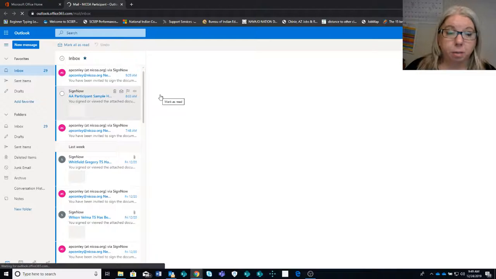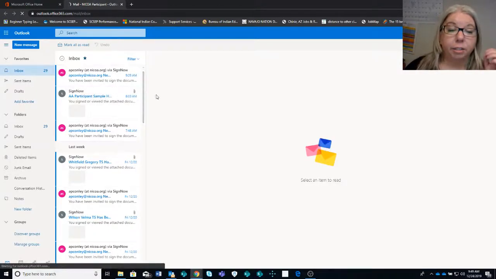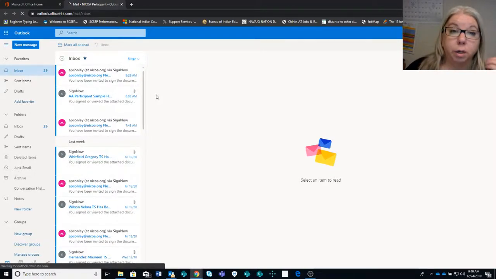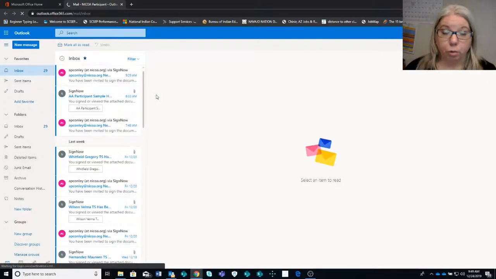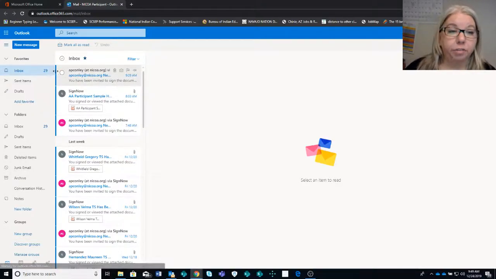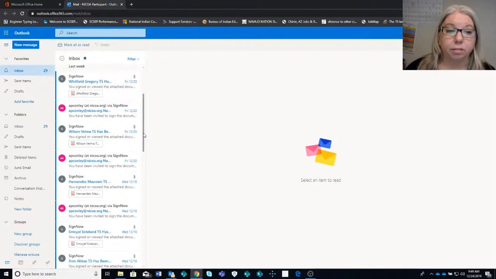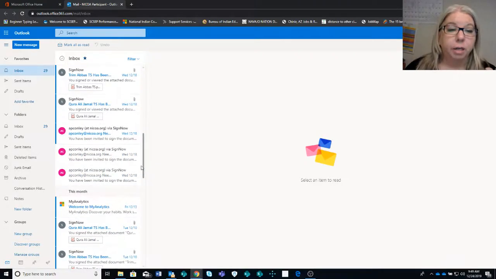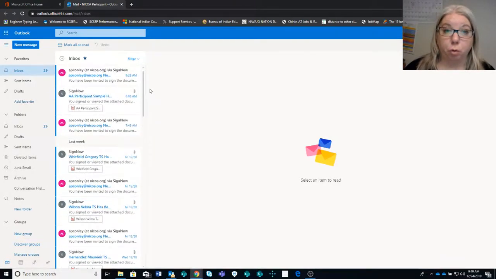Now, when the Sign Now email comes up, it's in pink. And I just want to let you know, a new email that has not been read by whoever's logged in is going to have this blue bar over here. So this means that it has not been looked at and it's a new timesheet. If we go down here, you see these down here don't have the blue. That means that those emails have been opened.